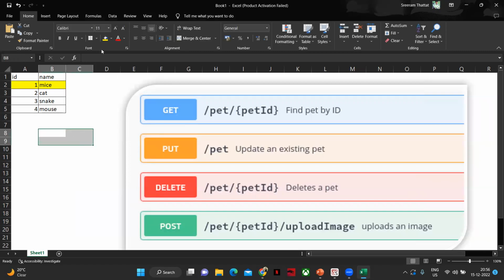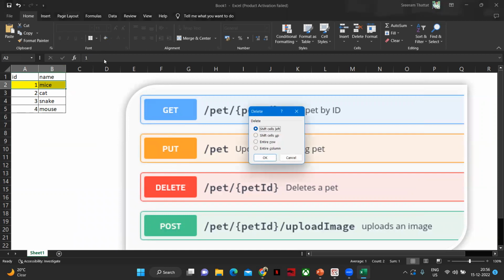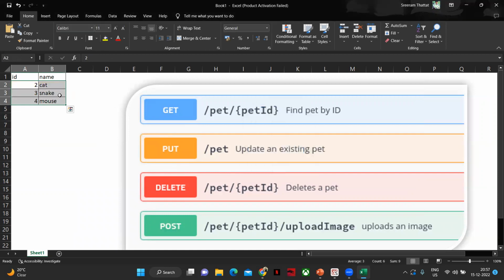Now third is delete. If I send a request with ID 1 and do a delete API call, that would mean that this first line would get deleted. So your database will be left with something like this. That is what a delete call will do.